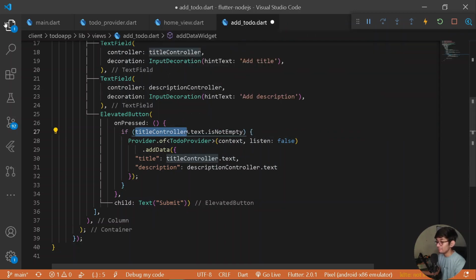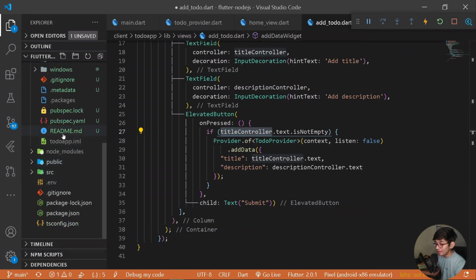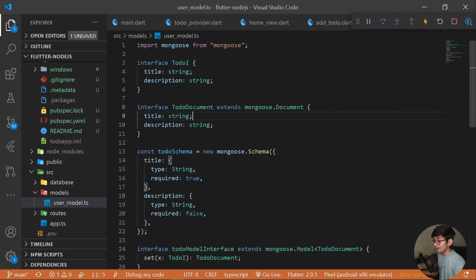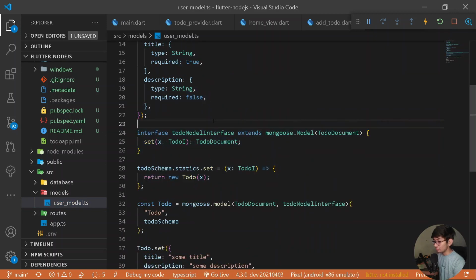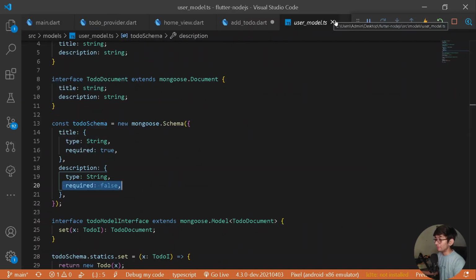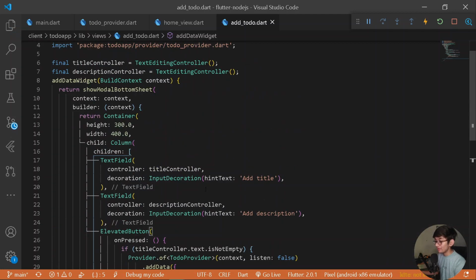If you remember our schema, if I go under my REST API side, and here if I go under my source, under models, under user model, you can see we have our title to be required, which is true. We can have description to be empty but not our title. So once we have done this, press enter, and now we are good to go.